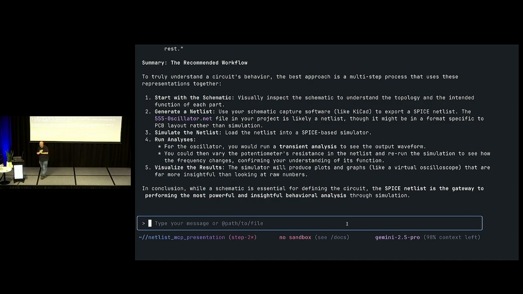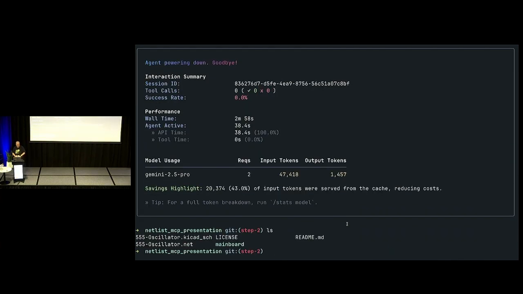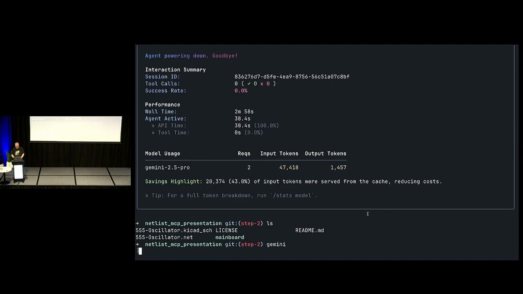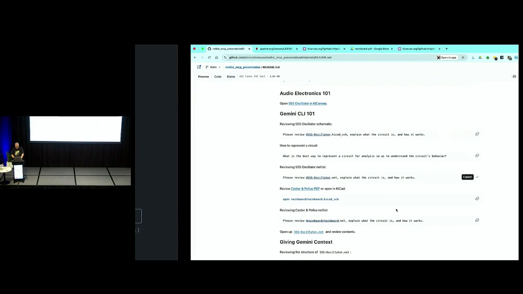So what we're going to do is, well, we're going to cheat. We're going to ask KiCad, which I drew the original circuit that I showed you in, to export a netlist for us. In fact, I've already done that. So if I drop out and look on the disk, you can see that there's a 555 oscillator, KiCad sch, that's the schematic file, and there's a .net file. The .net file is a little bit smaller, so let's have a look and see what happens if we ask Gemini to, instead of reading the big thing, read the little thing instead.